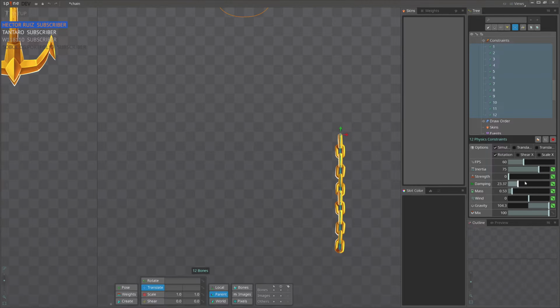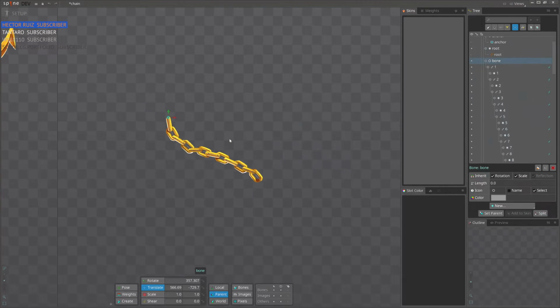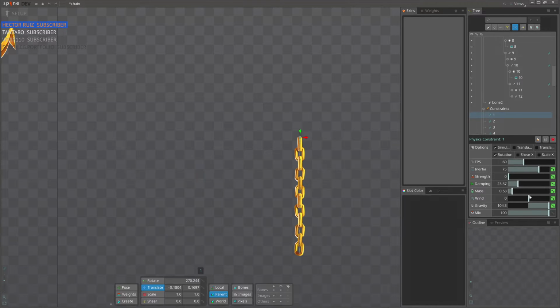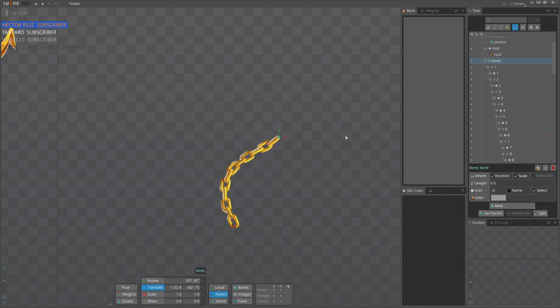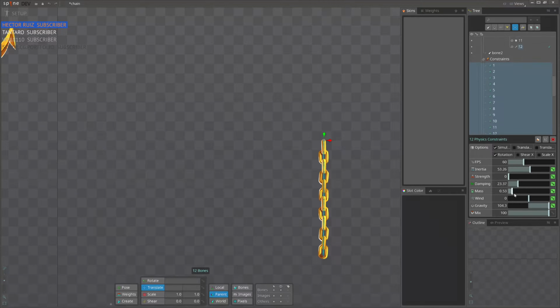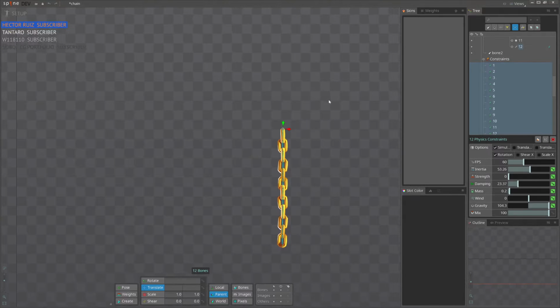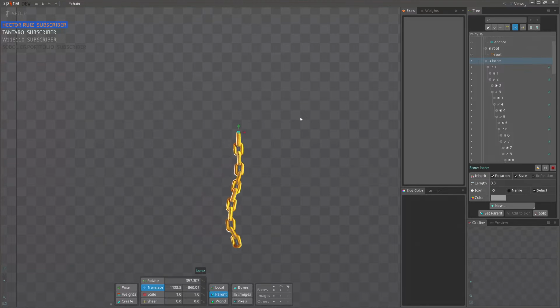Reducing damping, maybe less inertia, less mass. So this is pretty much something you can play with. But with just rotation and gravity, a little bit of inertia, we can simulate this.